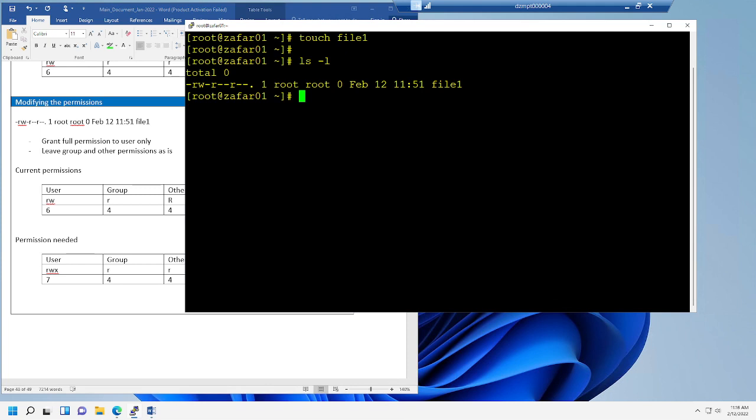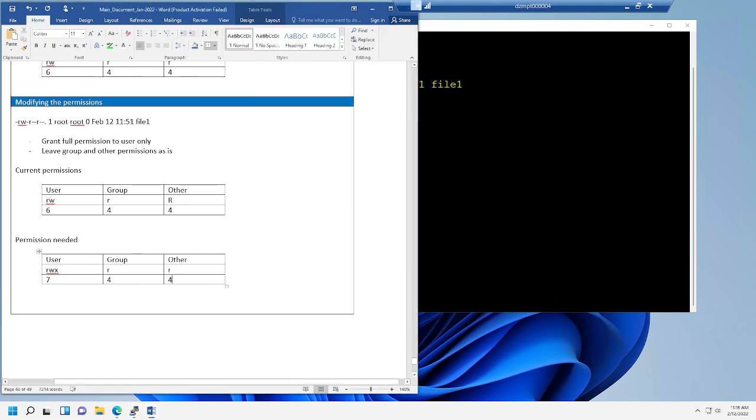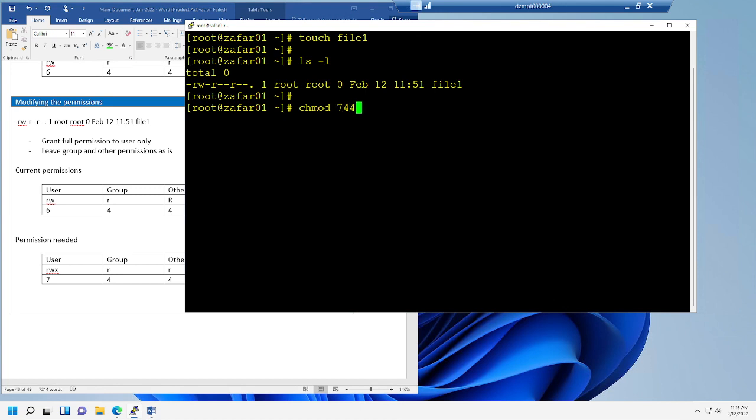Now here's a new command you're going to learn. How do you change the permissions? chmod. chmod means change modification, change modify. And then we came up with the number 744, right? So just put the number 744, a space, and file 1, and hit enter. If you do ls -l, you see the permissions have been modified. If you look closely, there is an x showing up because now this file is executable.